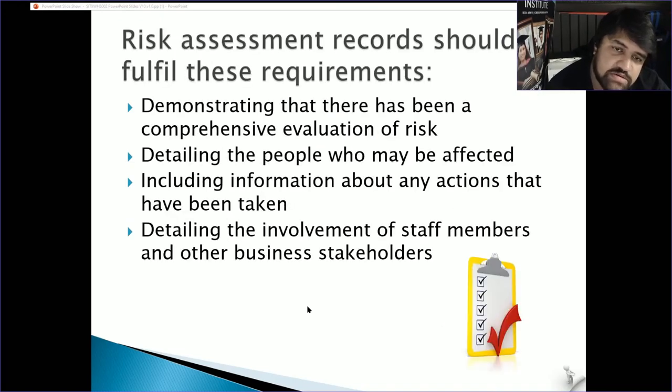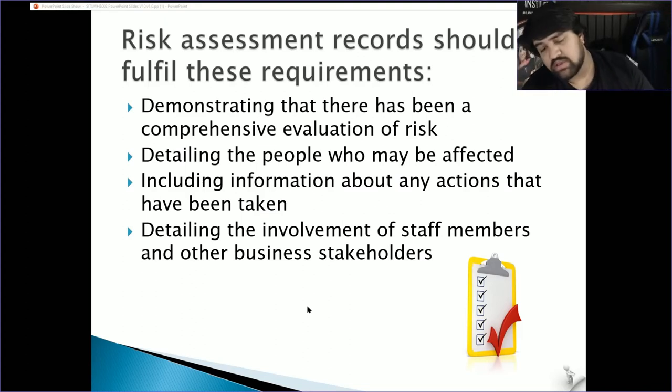Risk assessment records should fulfill these requirements, demonstrating that there has been a comprehensive evaluation of risk, detailing the people who have been affected, including information about any actions that have been taken, detailing the involvement of staff members and other business stakeholders. So this could be your managers, your customers, business owners, things like that.